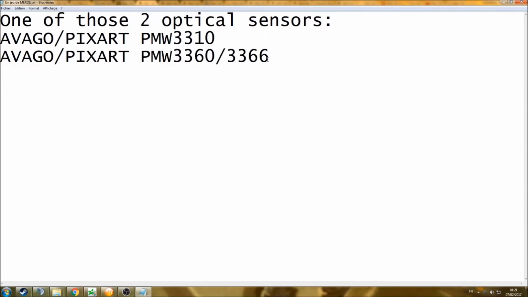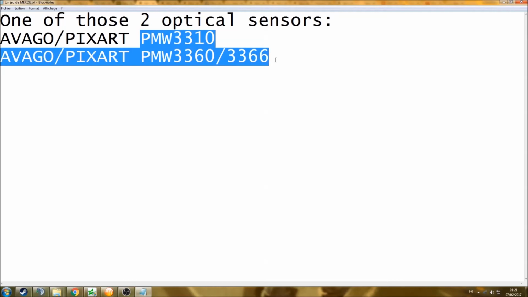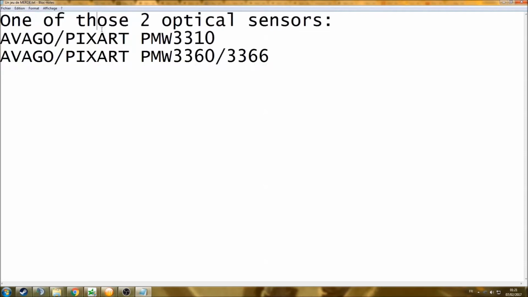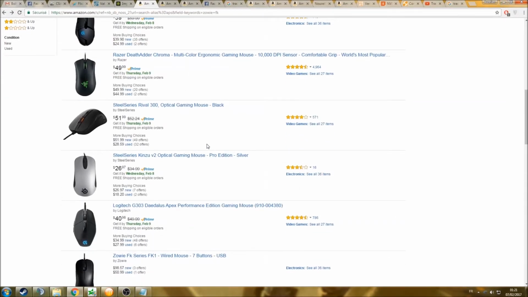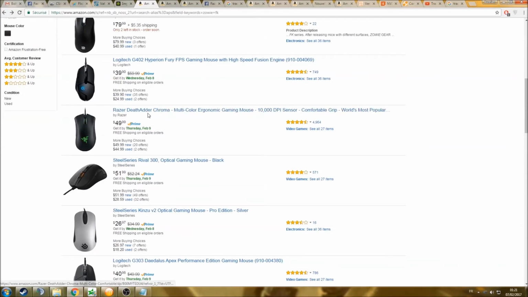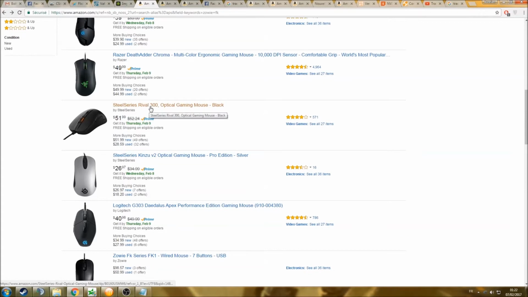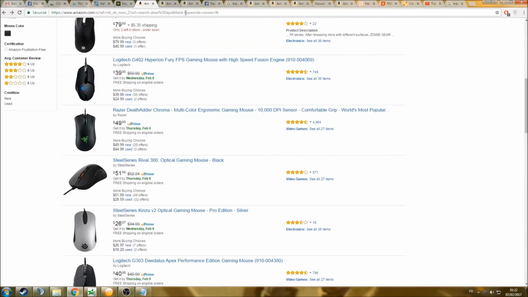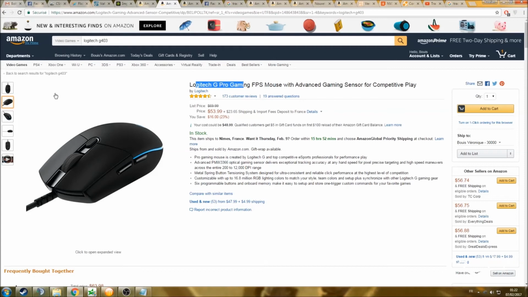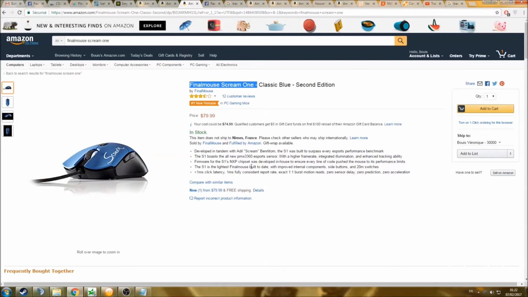So just keep in mind and maybe do some research, because sometimes manufacturers don't show the sensor model on their page, so you need to research it and find out whether it's using the PixArt PMW or not. Anyway, you have several brands like Razer, the Deathadder Elite, I think, and SteelSeries, the Rival 300 that features the 3310 from Mavago. You have some Logitechs, the G Pro that features the 3366, I think. So you have a good bunch. You have the Final Mouse Scream one that features the 3360 as well.